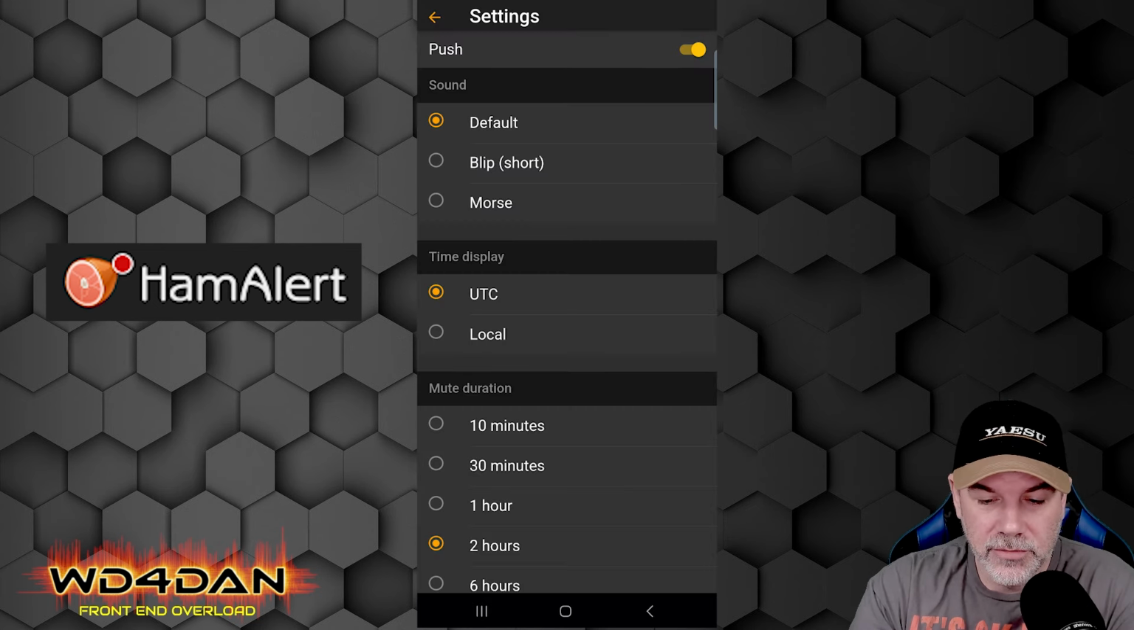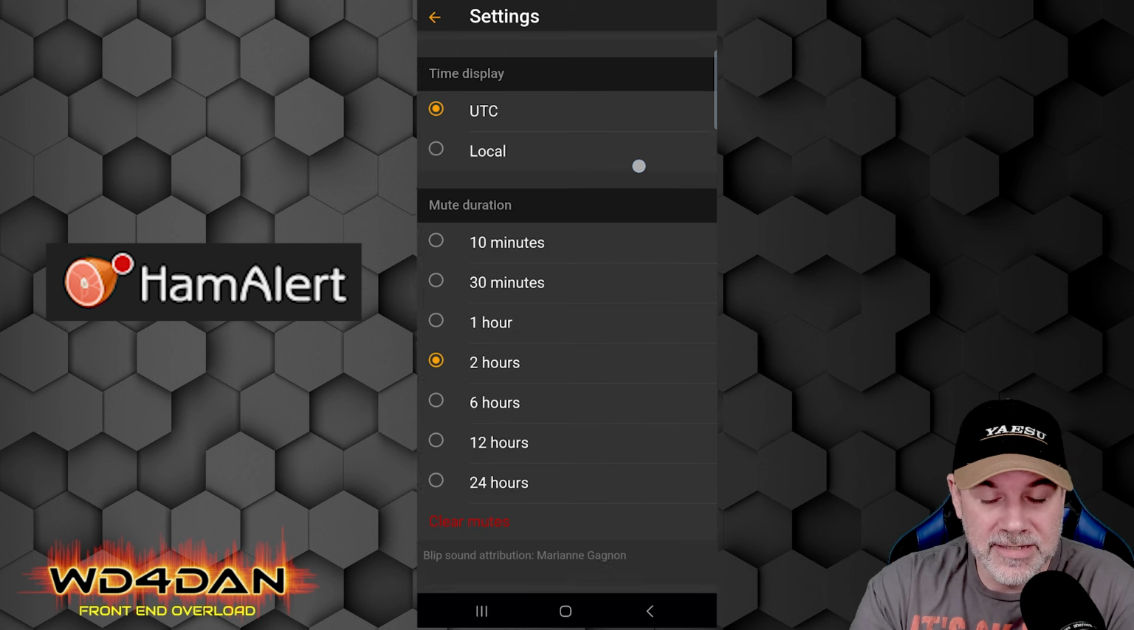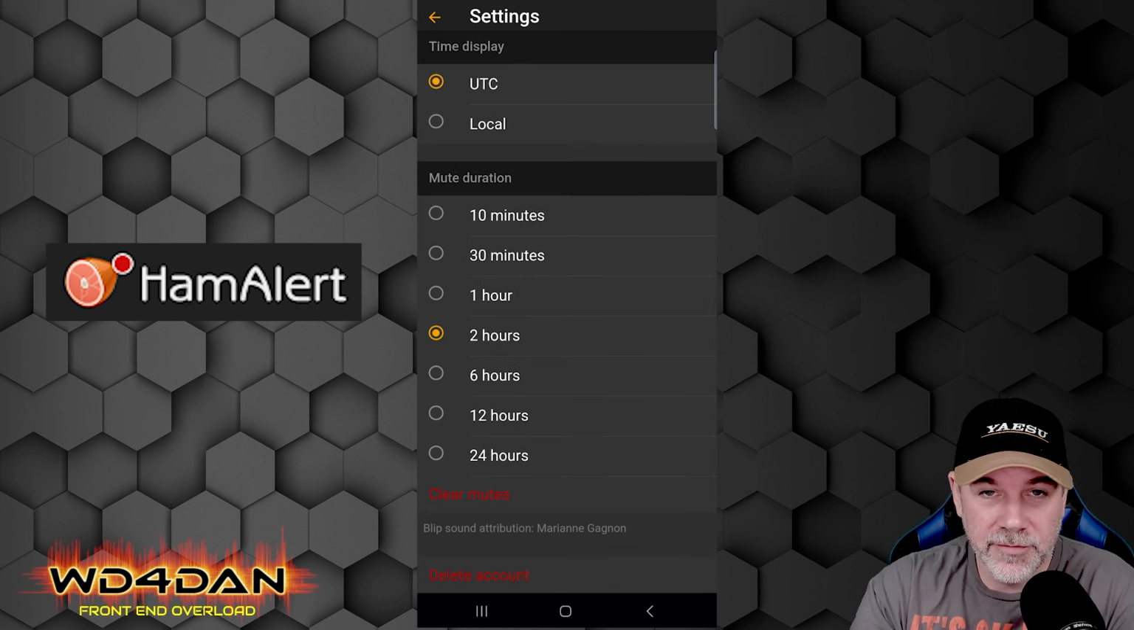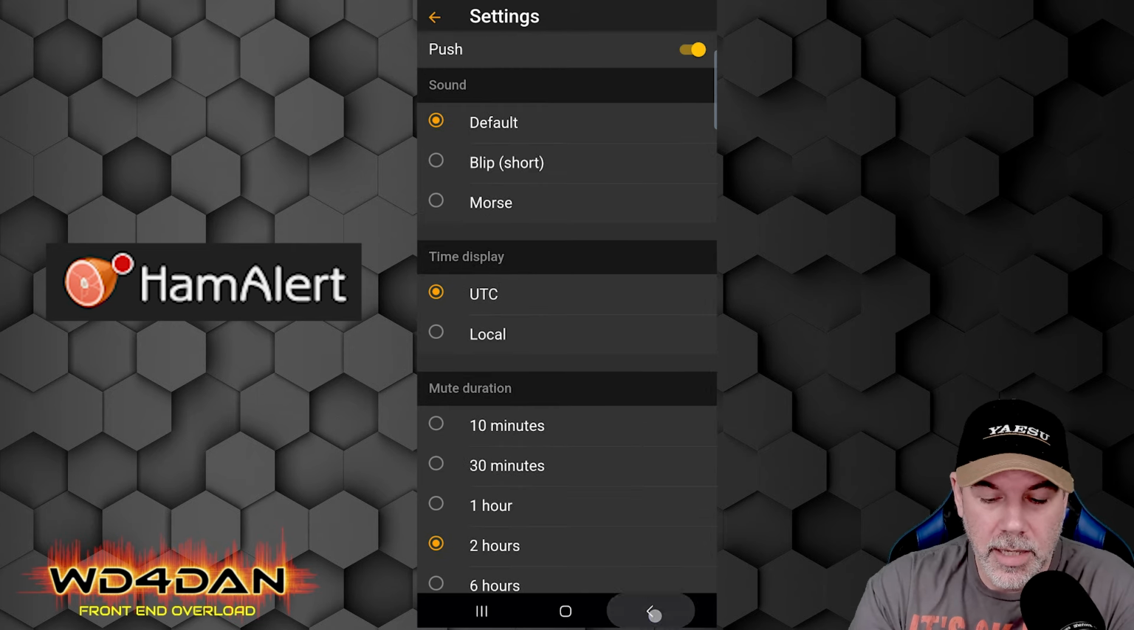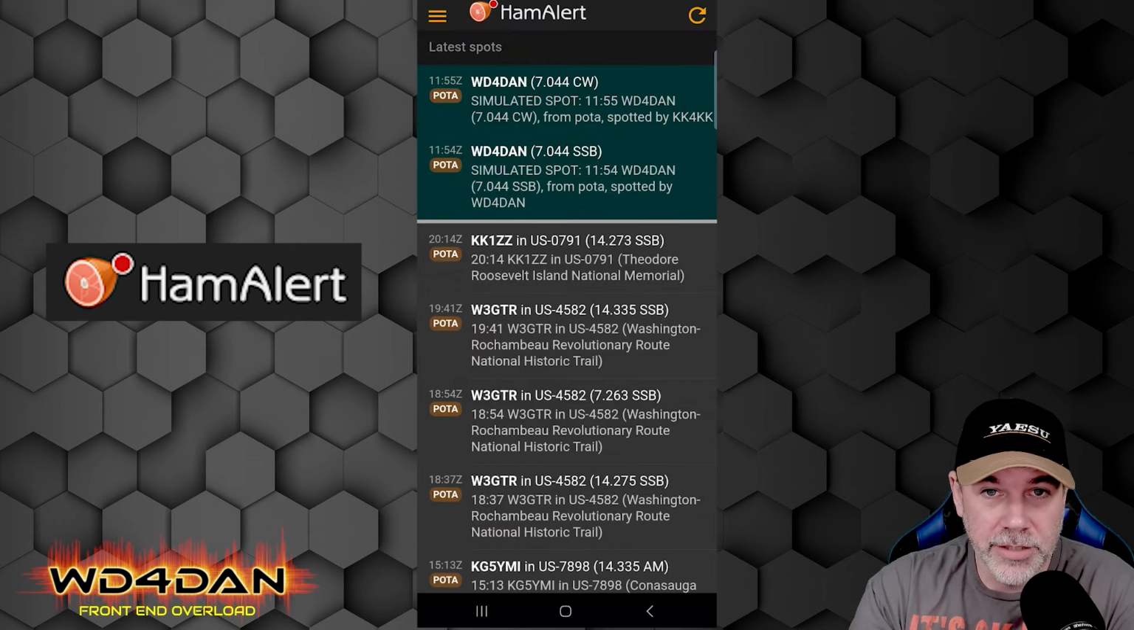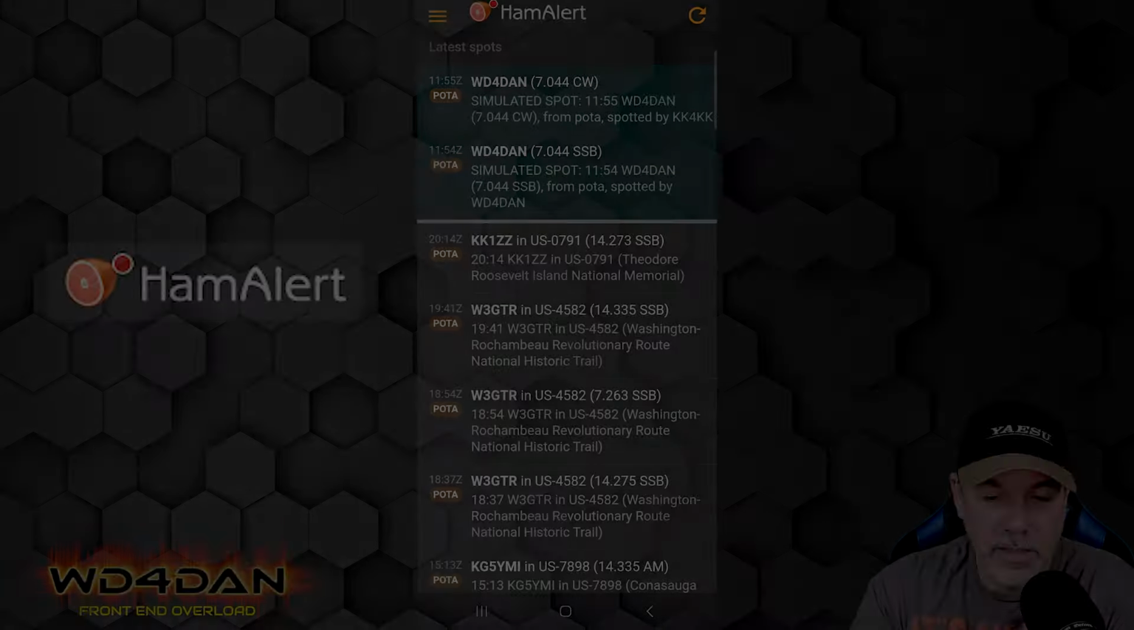Once you have the app installed, if you go to the settings of the app, you will see the sounds. So you'll want to make sure that push is turned on at the very top here, the little slider. Make sure push is turned on. That way you'll get notifications to your phone app. Set whatever sound you want, the time display in UTC or local time. If you mute a notification, how long it'll mute for. And once you have the app installed, now you're going to get Hamalert notifications on your phone when somebody spots.